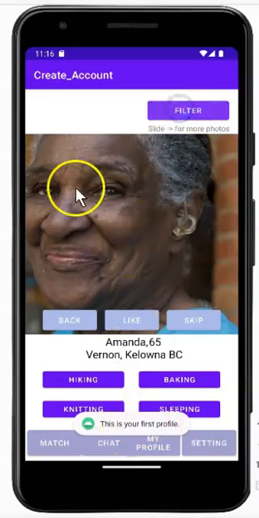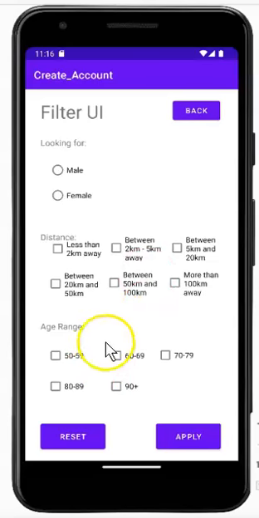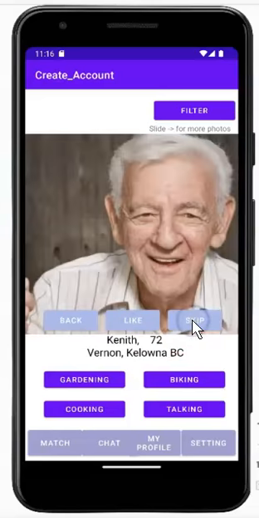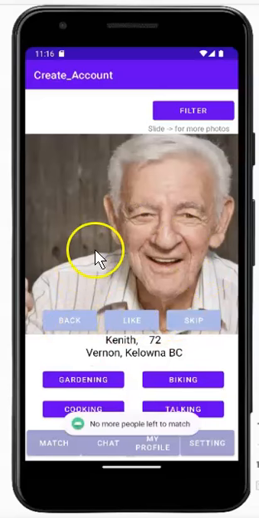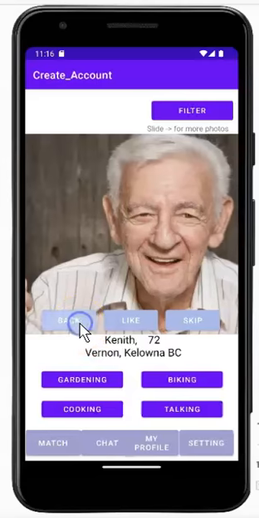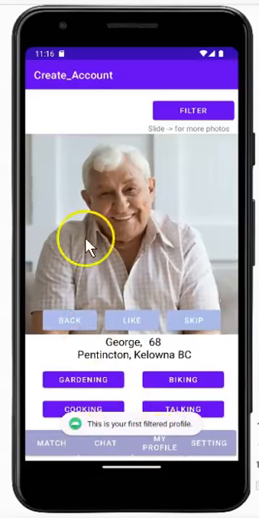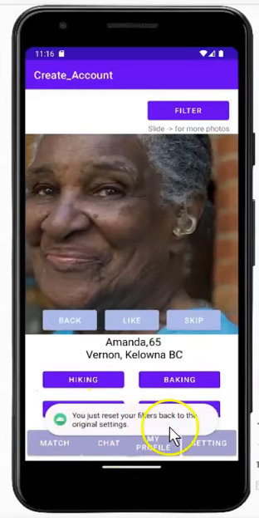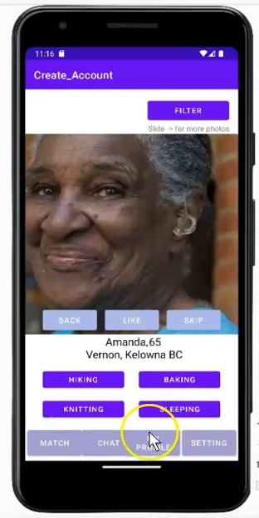We can also filter based on male, female, distance, or age. Suppose we try to filter based on male and we apply. It will only filter our search based on male. We can press skip and skip again. There's only 4 samples in this and there are 2 males only, so it tells us there's no more males left. We can go back and no more. This was the first one, so we can't go back further either. We can go to filter and reset our search, and it says in the toast that we reset the filter, and we've come back to the main page.